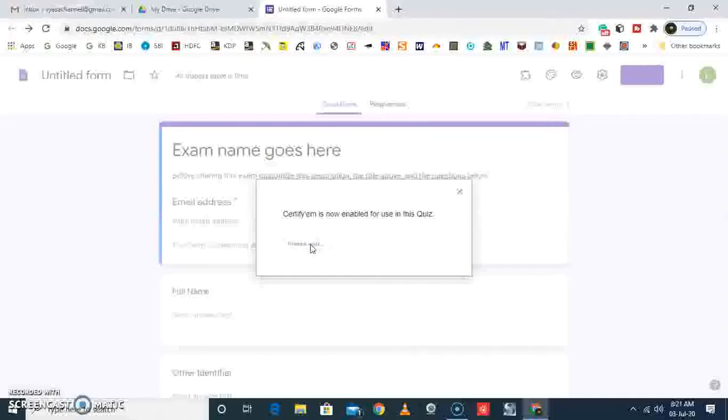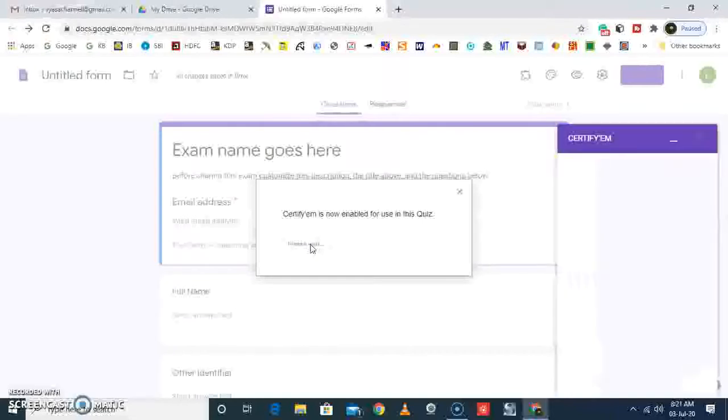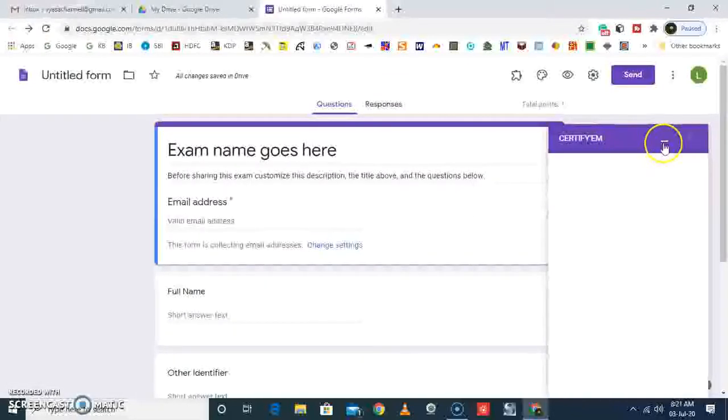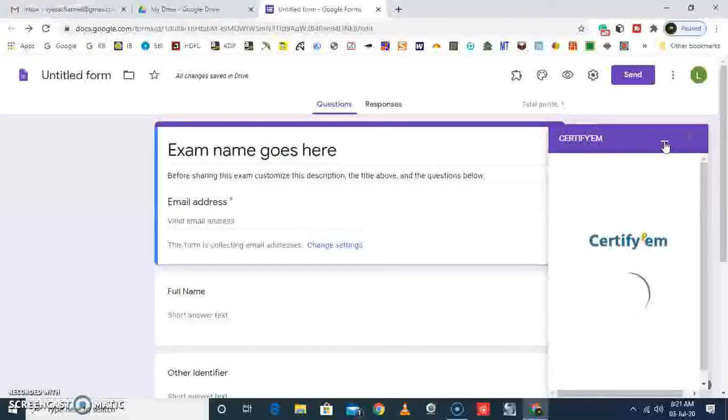So this is the first process. I think you may be very familiar with this. Yes, see this dialog box which comes out, which means the Certify-M add-on is being activated. Yes, it is getting ready.